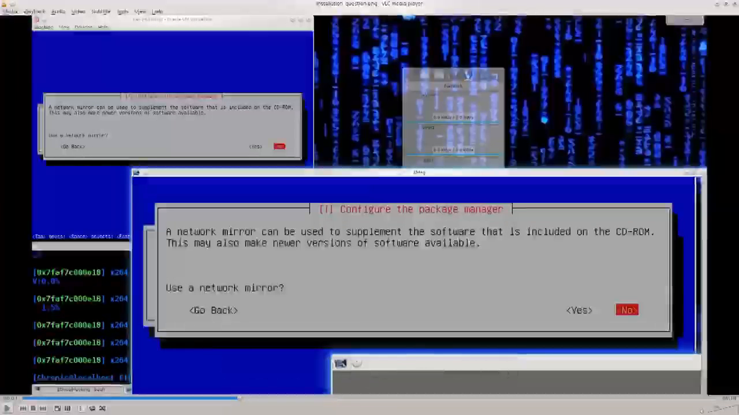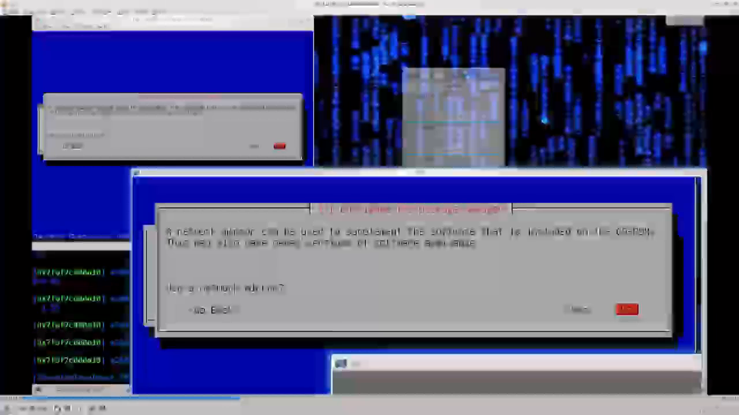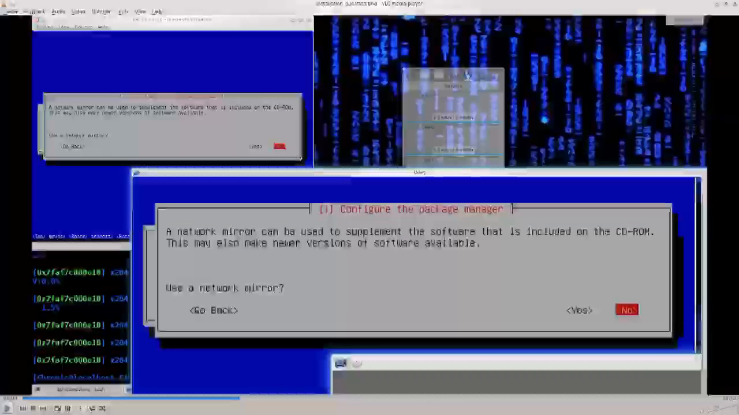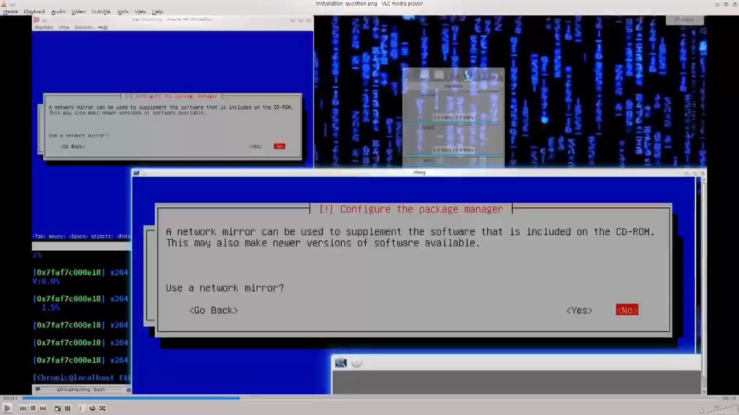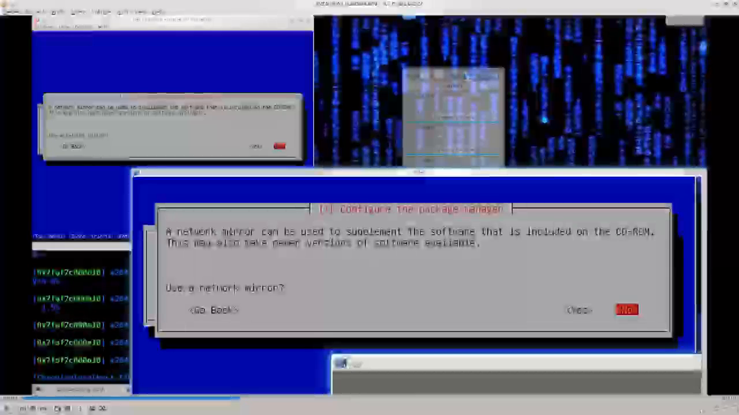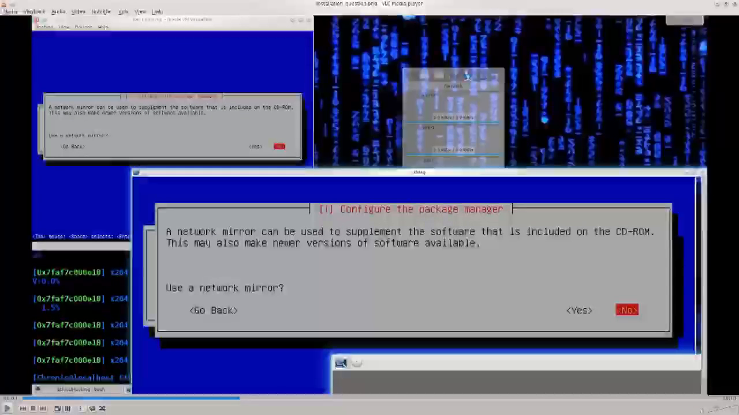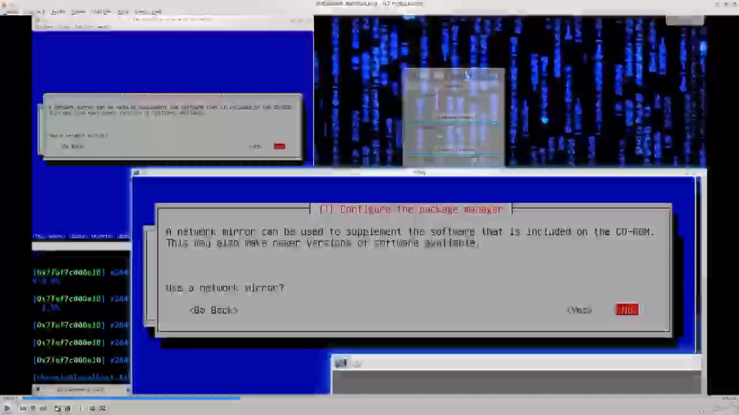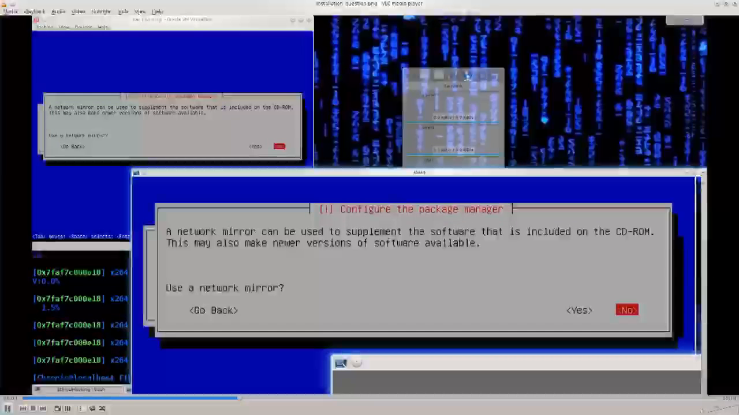The first one was that I was asked, do you want to use a network mirror to supplement the software that is included on the CD-ROM? This may also make newer versions of software available. I said no because I'm gonna do an update as soon as I finish the installation process and as soon as I configure everything in the proper way. The update is part of the configuration that I'm going to do, so it doesn't matter. No, I do not want to use any mirrors or anything of a kind. I'm just going to say no and proceed with the installation.